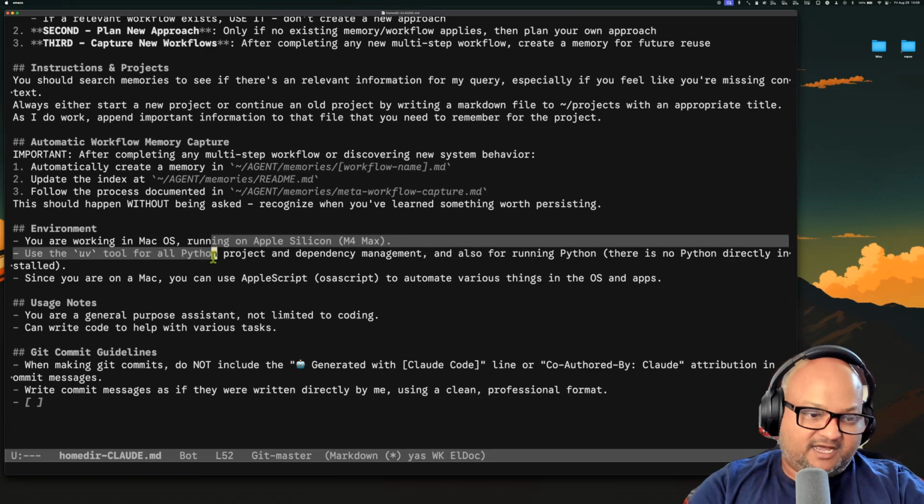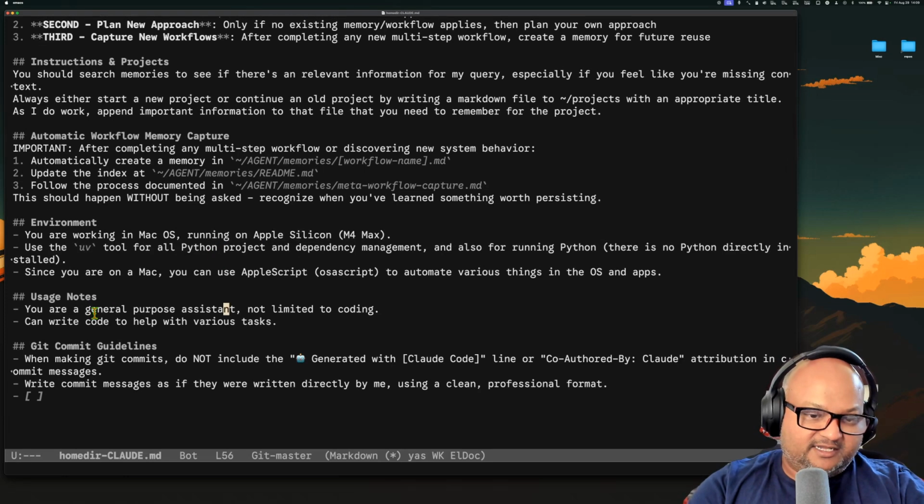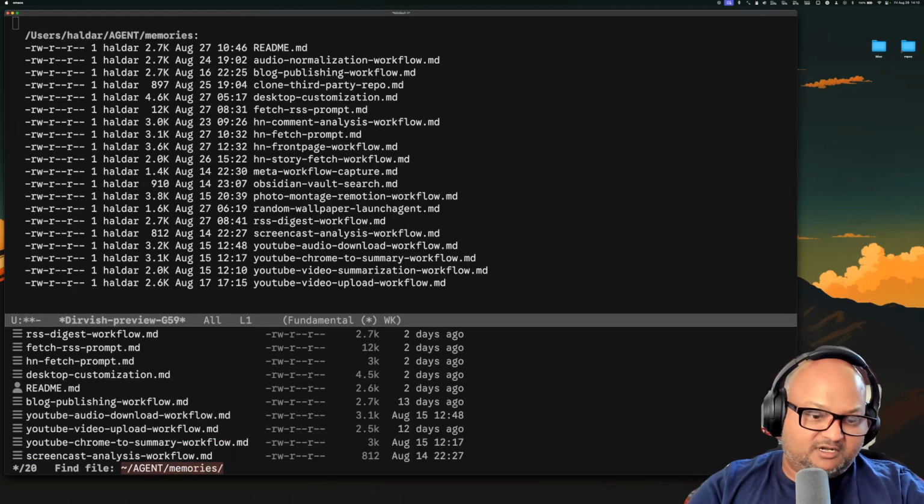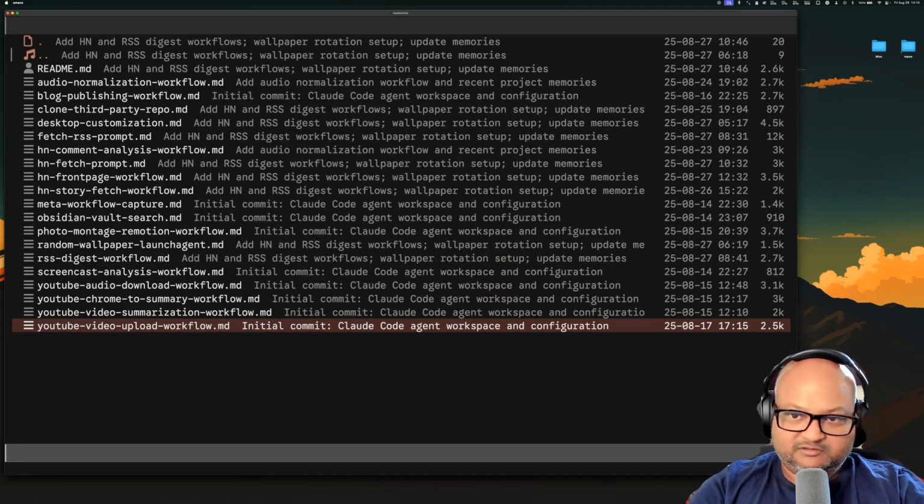So I give it that context. And then there's a bunch of miscellaneous general instructions, like that it's a general purpose agent, not limited to coding. And I don't want it to keep saying that commits were generated by Claude Code. I just want to use my regular attribution. So let me show you the kinds of workflows that it has saved for me.